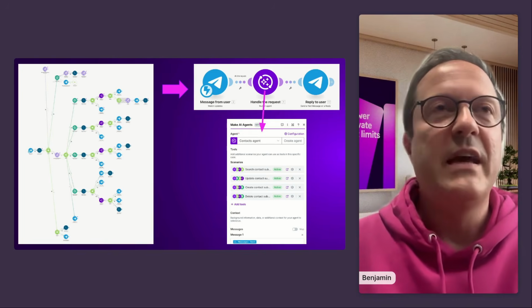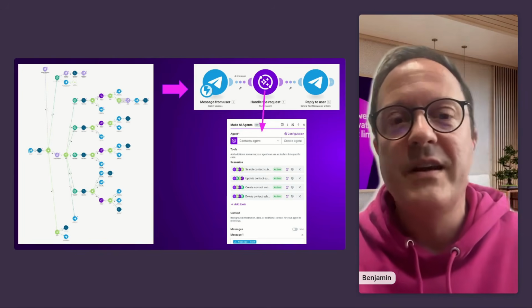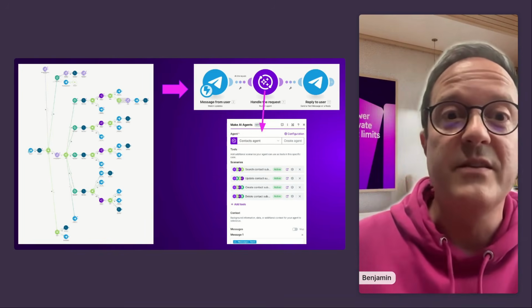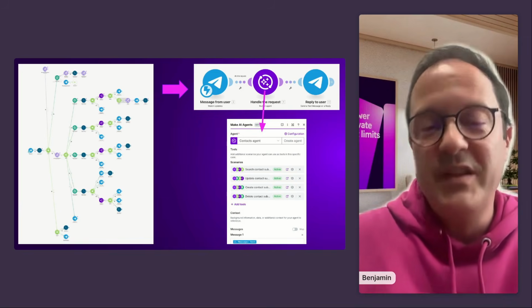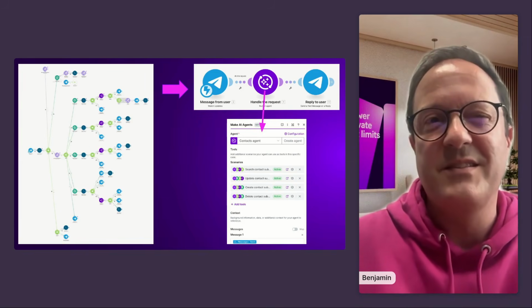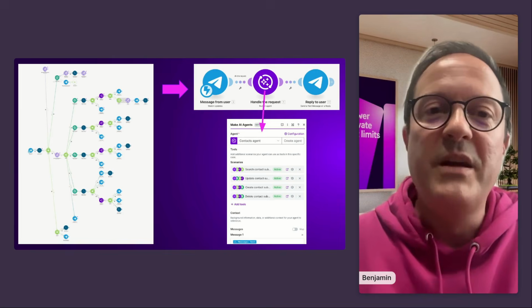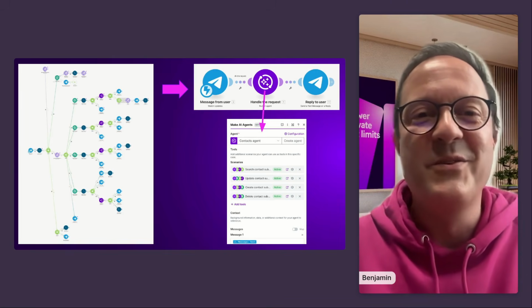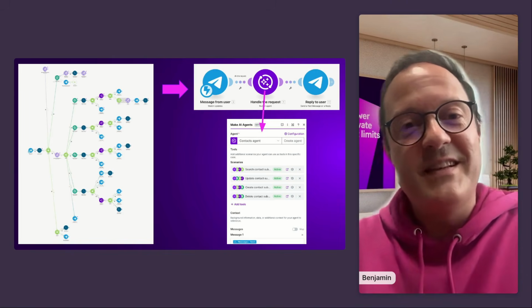So if we say, okay, now we want to let the user get information about contacts in a CSV file, for example, we need to modify the scenario, right? It's a little complex to maintain, and it becomes huge scenarios. So what we want to achieve is this on the right.